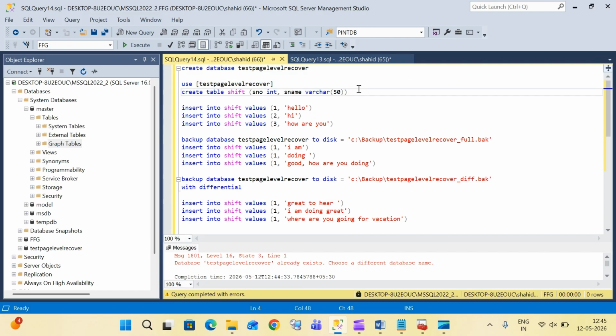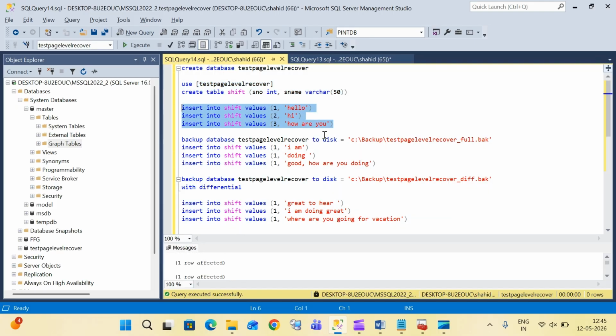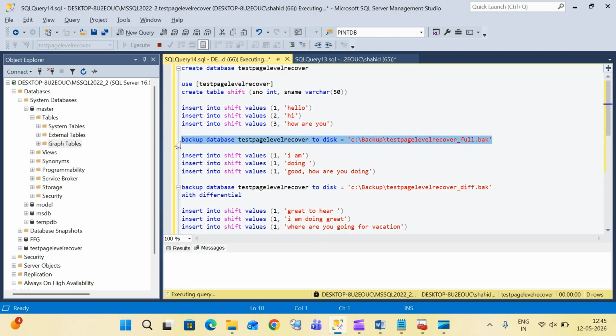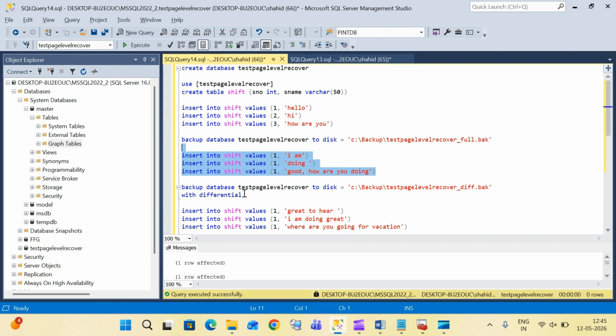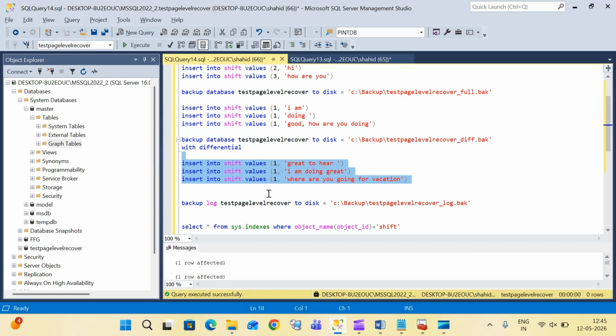Then you can create the table on that. Now I'm inserting a few records. After inserting a few records, I will be performing one log backup, one full backup, and I will be inserting some records. And again, I'm taking one differential backup.